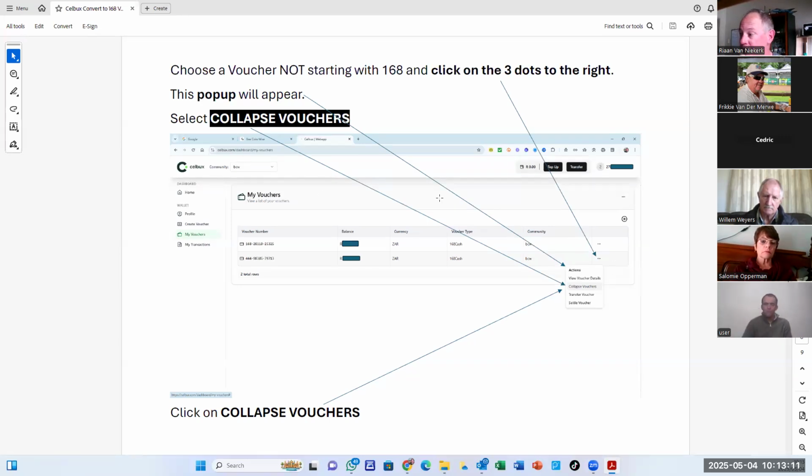The next thing is you're going to see some actions popping up. Once you click on those three dots, actions pop up. You're going to select, from now on, collapse vouchers. Instead, at the bottom, we usually had a reset voucher. That's gone. Don't click on the settle voucher. Settle voucher is going to put everything into your wallet, and then you have to transfer it back into a 168 code. So don't do that. Just go to collapse vouchers. It's going to collapse these two into one. All right. So you're going to click on that.